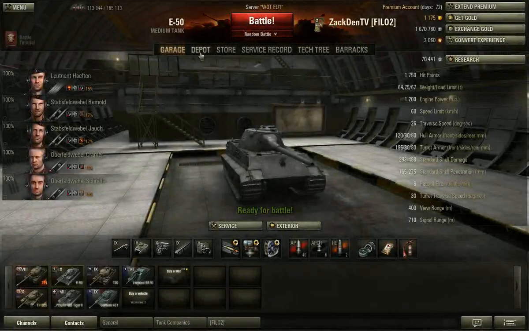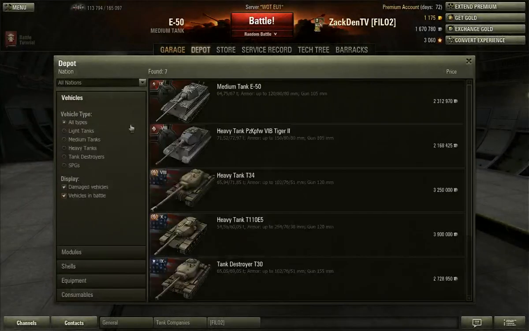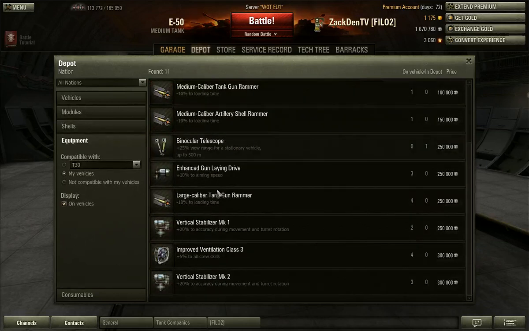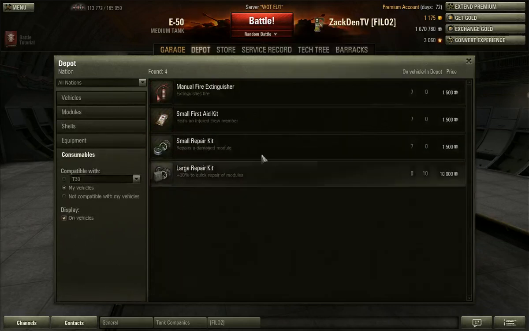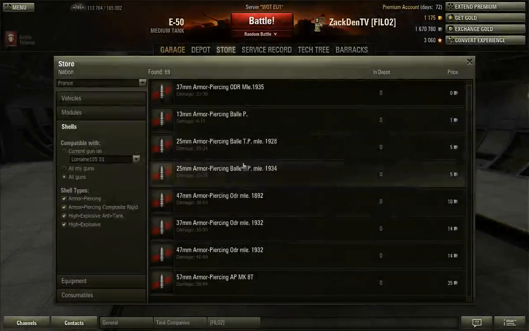Actually, I totally messed that up, because that's not the store, that's the depot. That's what you have, not what you want to buy. Oh my god, did I mess that up real good? Oh yes, I did. Okay, let me just restart from the beginning. That's what you have in your garage and stash: the tanks you have, the modules you have, the shells you have, the equipment you have in stock, and the consumables you have. Okay, let's move on to what I was thinking of describing, which was the store.